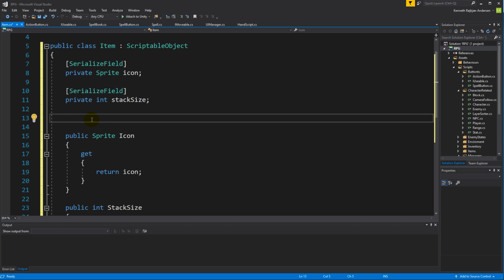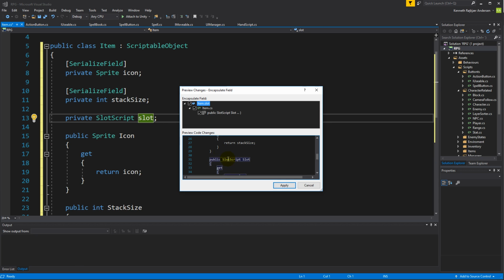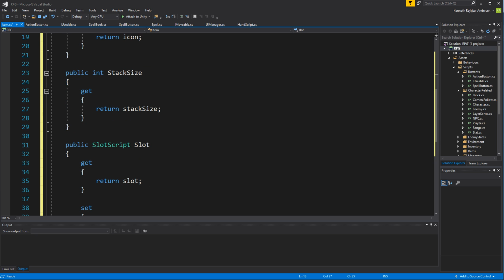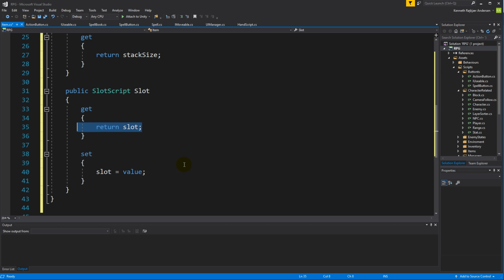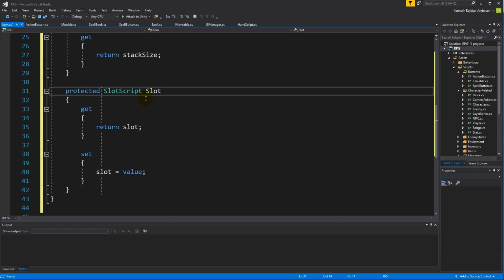So we are going to make a private slot script. It's going to be called slot, and I'm going to encapsulate the field. And this one I would like to be able to set and get at the same time, because I need to set the slot sometimes. If I move an item from one slot to another, the parent needs to change so that it knows that it's on another slot. So we need to get and set. And I don't want it public, I just want it protected, because no one outside needs to be able to change that, only the item itself.